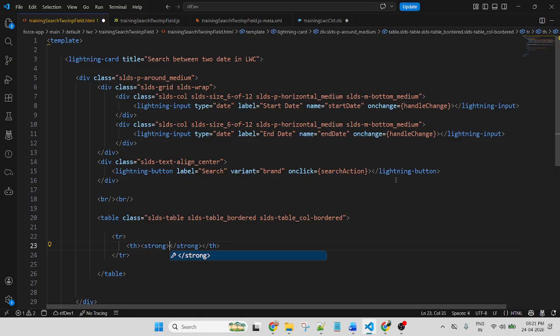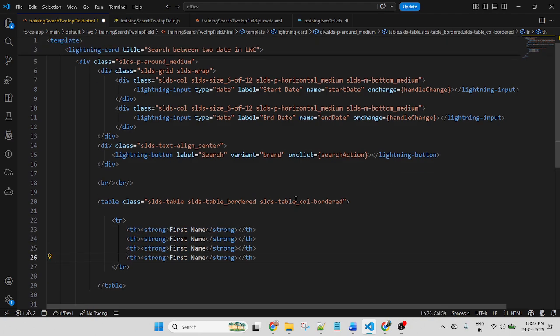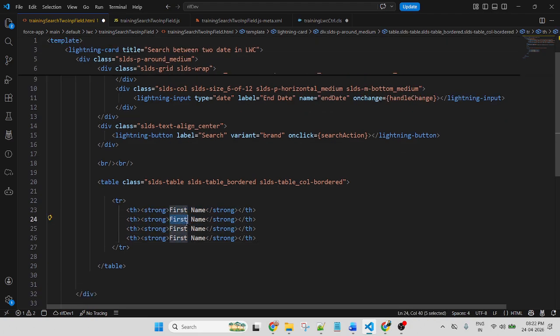I am displaying, and I want to display it in bold, so using strong. Suppose first name. There are four fields displayed here: first name, last name, email, phone. This is a table row.